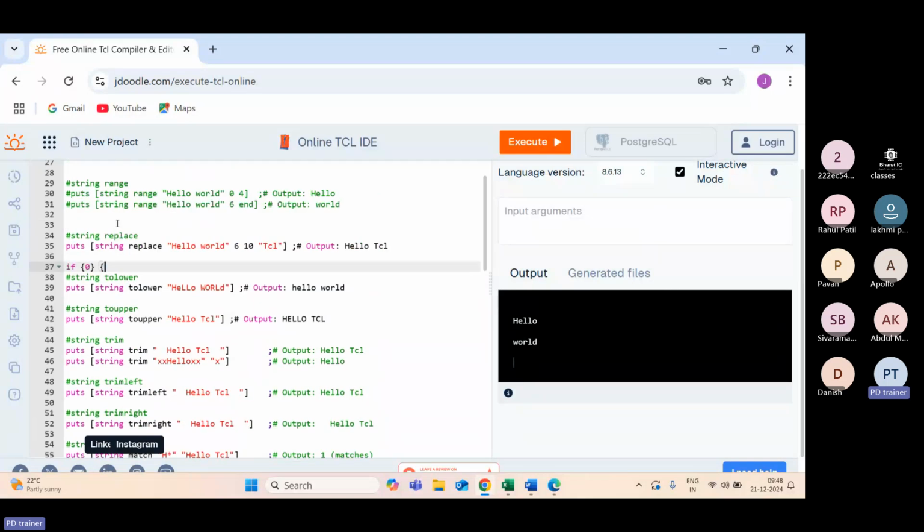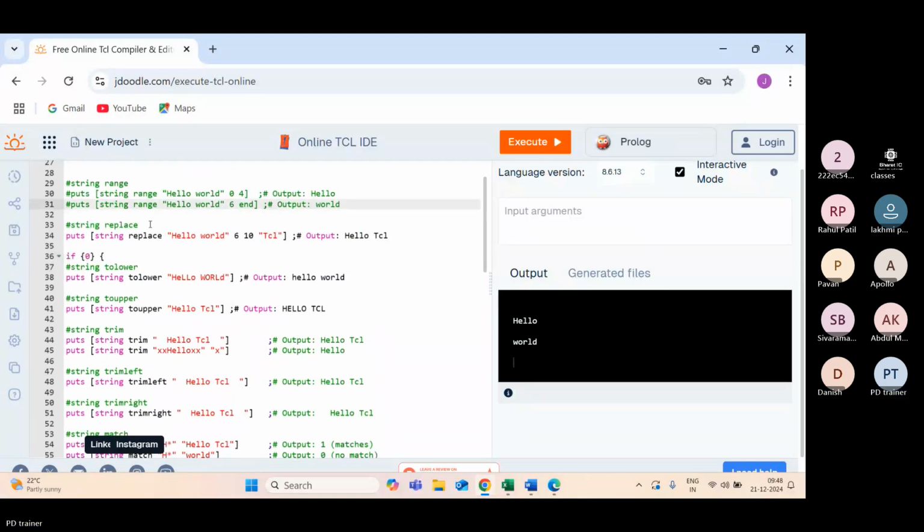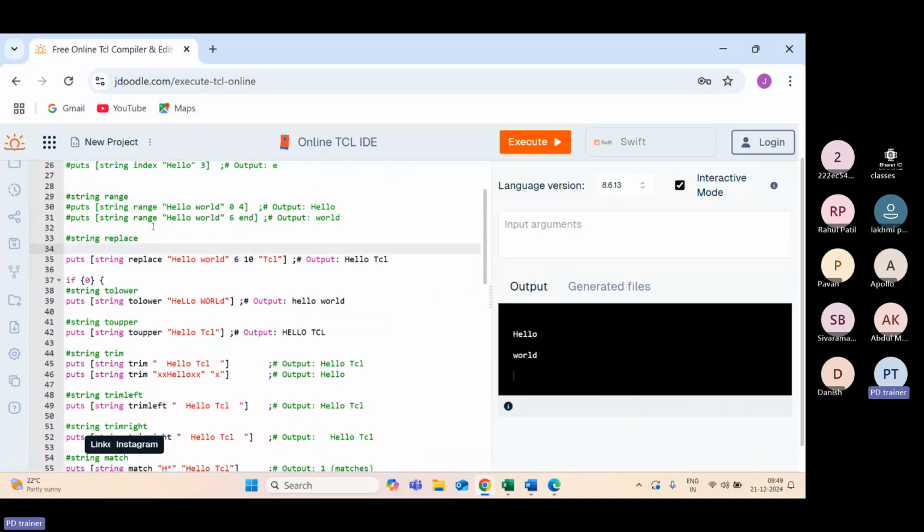Next is string replace. String replace means it will replace the small characters with capitals and capitals with small. Sorry, that is string to lower and to upper. String replace will replace the value with the index that you have mentioned.